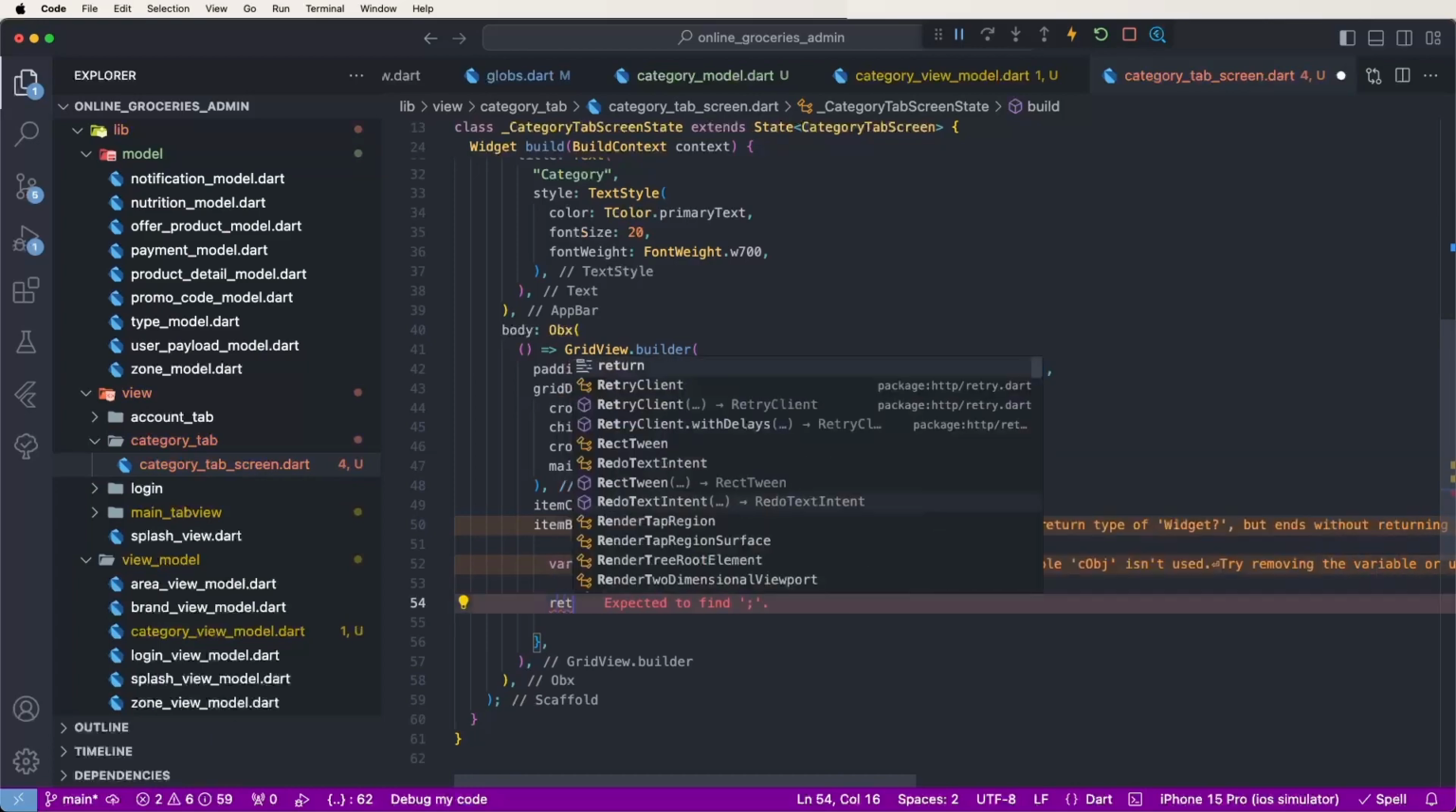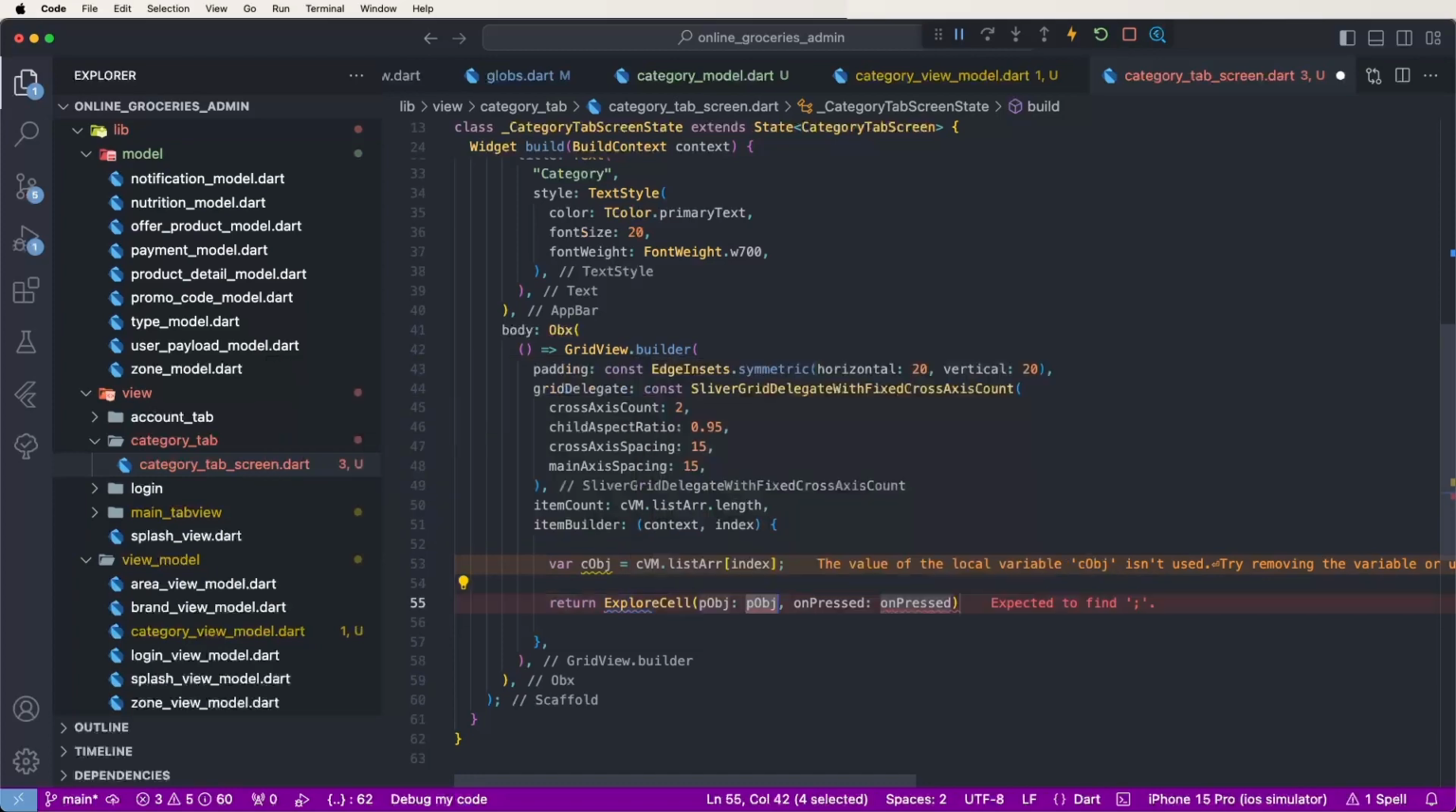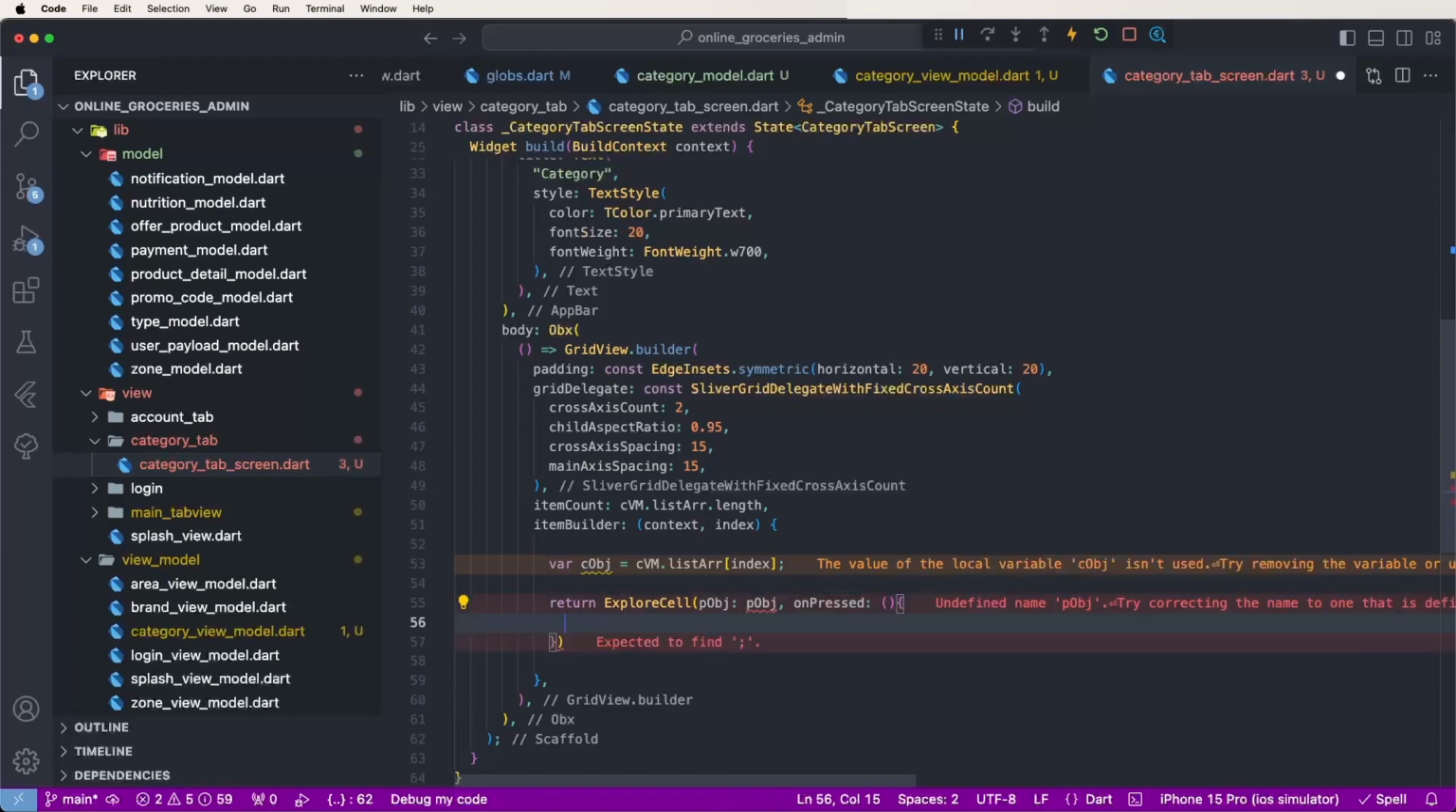Now return the explore cells. This is from the online glossary user app, which we are developing. If you have not seen the old series, first see that series and then watch this video. In that series I explained the explore cells in detail. Set the value, yes. Now on press event, add a semicolon, and now modify the cells.